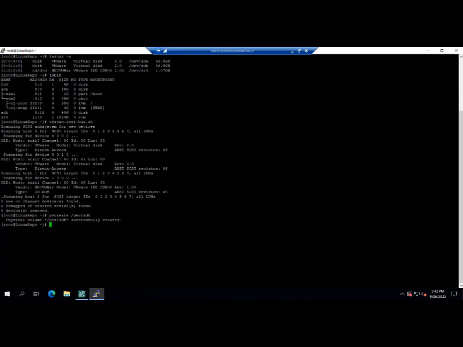Now let's verify that our physical volume was created successfully using pvdisplay. So we're going to type pvdisplay space /dev/sdb. And looks good to me. We've got about 40 gigs there.